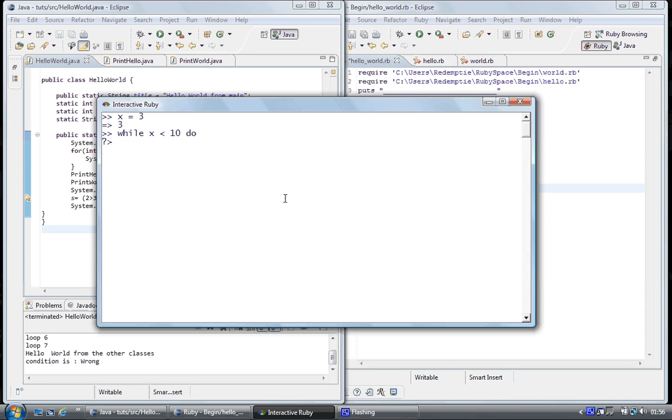And so enter. x plus 1. So we're going to increment x by 1 at a time. So it's going to go 3, 4, 5, 6, 7, 8, 9, 10. And then we're going to output to screen x. Now we're going to end the while loop. And you can see it's looped until it got to 10 and it stopped.